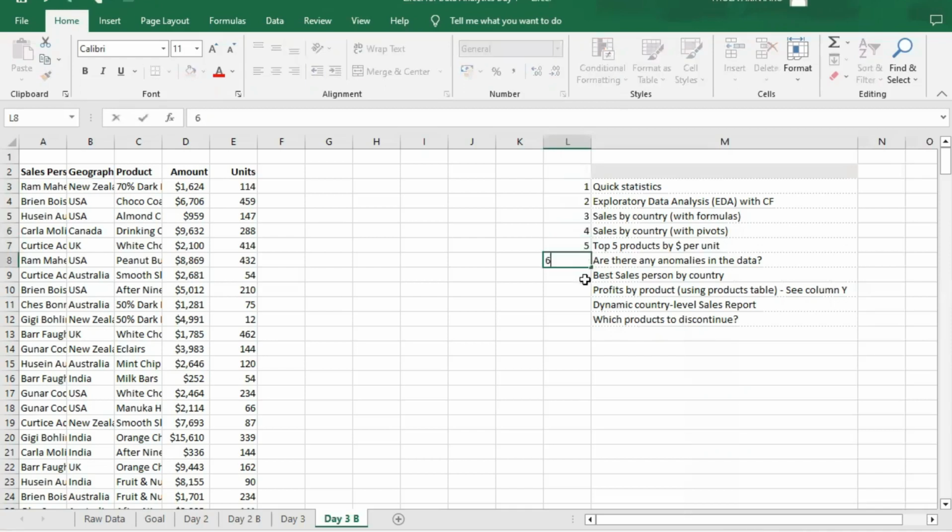We will check for anomalies in the data. We will identify the best salesperson. We will calculate the profit by products, the dynamic country, and which products we are to discontinue.